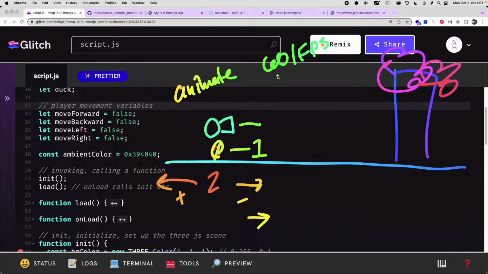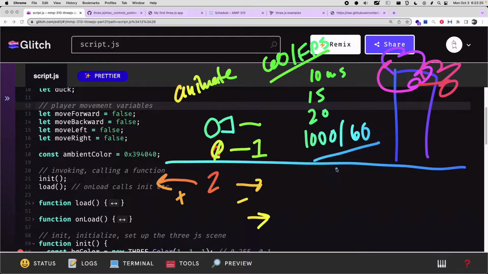And the reason is because even though we're trying to go 60 frames per second, it's not always going to be perfect, because our computer is doing a lot of different stuff at the same time and we're rendering different amounts of stuff. So sometimes our render may take 10 milliseconds, sometimes 15, sometimes 20. And the program is going to try to get this as close to 60 frames per second as possible, which is 1,000 divided by 60, giving some number like 16.6 something.